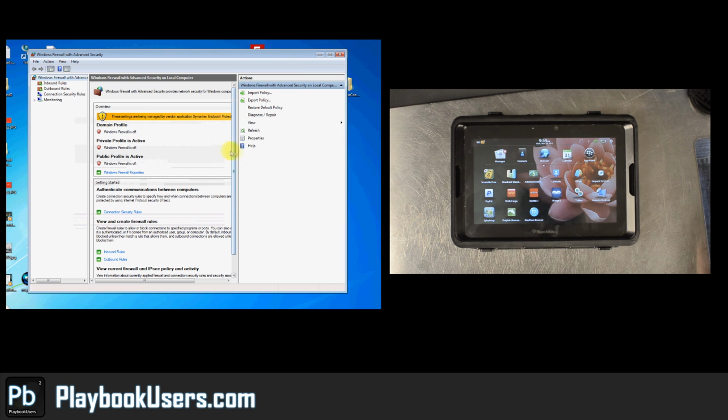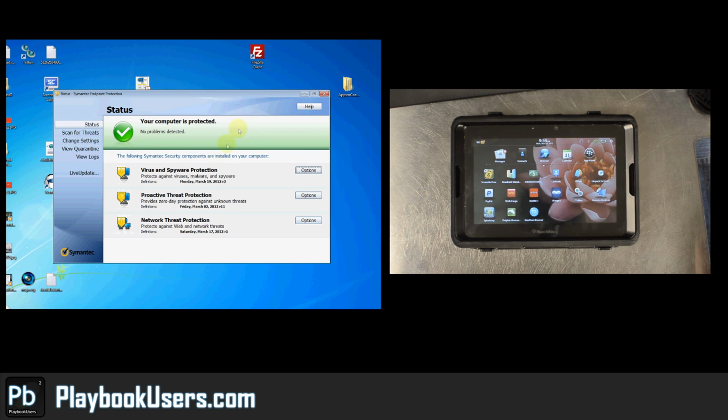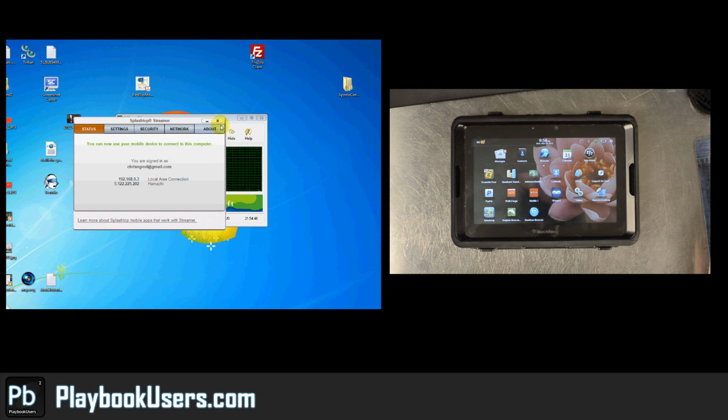If you have a firewall, you're going to have to either turn it off, or set up exclusions or rules to allow these ports to become accessible. We also have Symantec Endpoint Protection running, and we had to configure the exclusions in that also. We actually disabled the Windows version, and we're just using the firewall that Symantec provides to us. So we can close that.